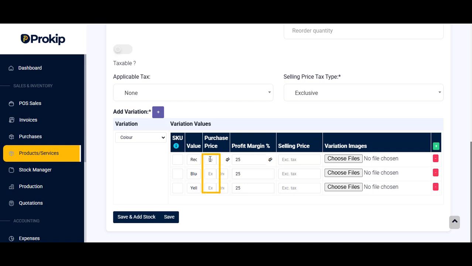Now, if the prices are the same, here's an example. The prices are 5,000 for each. I can click on this icon to apply it to all the items. And then you can also set in your profit margin if it's the same for all colors, as well as your selling price. If they are different, you can adjust the different prices.